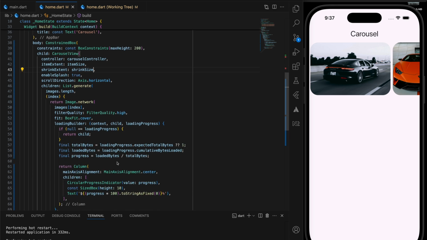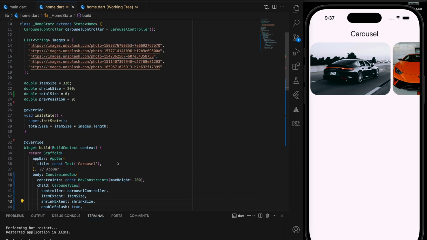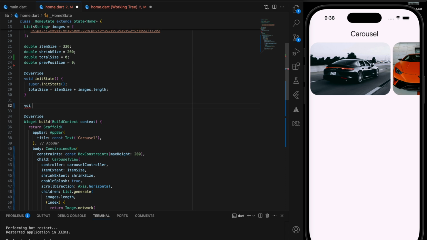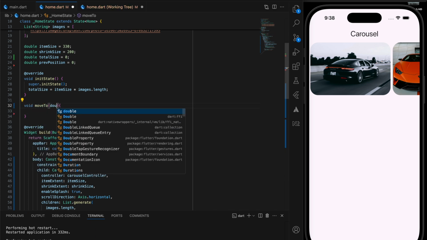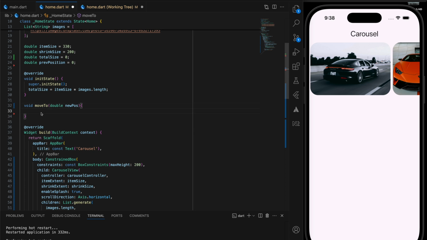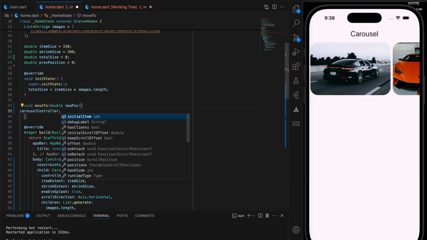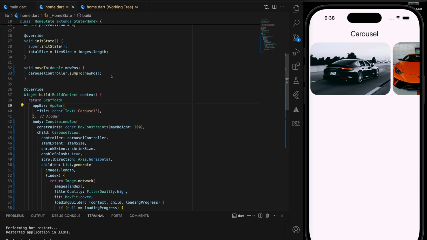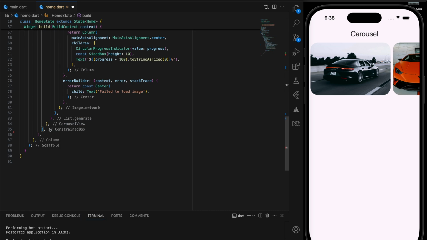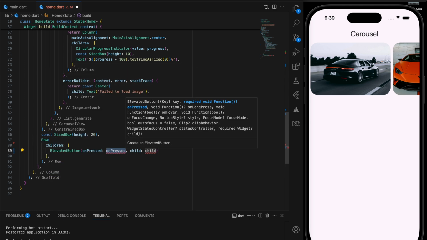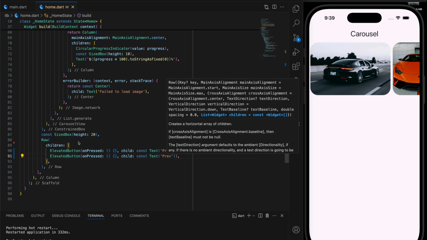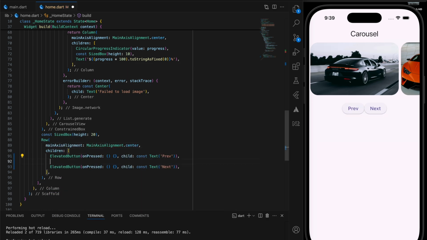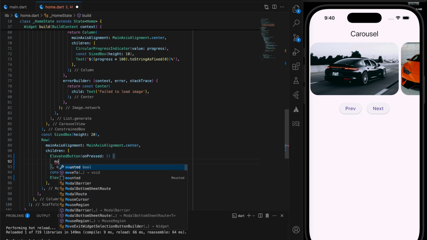Next, we will define a method to navigate to a specific slider cell using the carousel controller. We will name this method MoveTo, and it will take a single parameter representing the new position. The method will use CarouselController.jumpTo, new position, to move to the specified slide. Additionally, we will add two buttons, previous and next, at the bottom of the slider. These buttons will allow users to navigate to the previous or next slide when tapped.